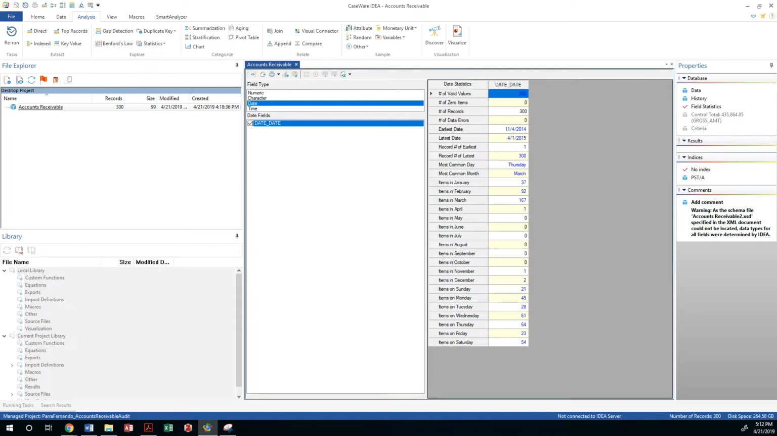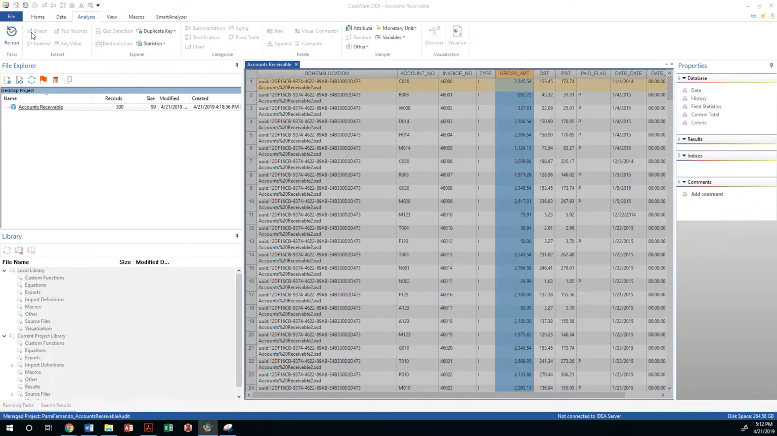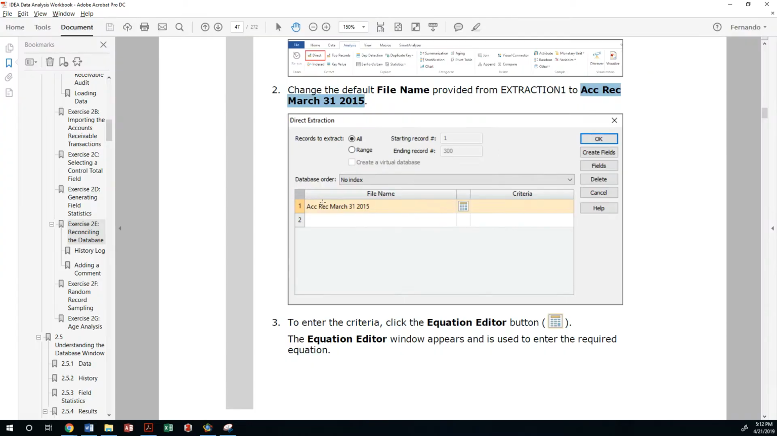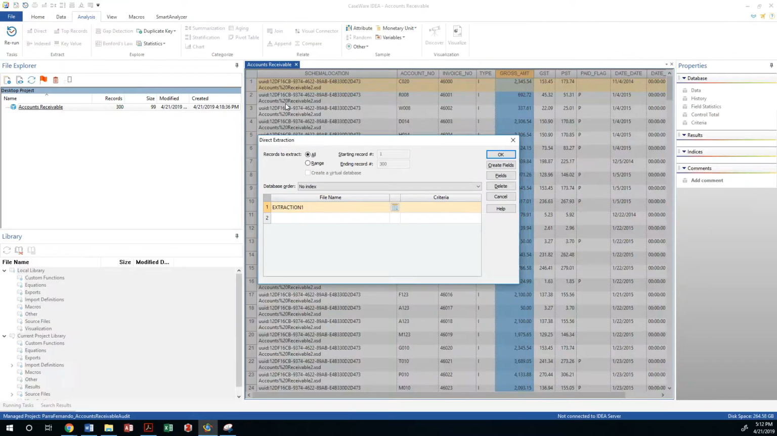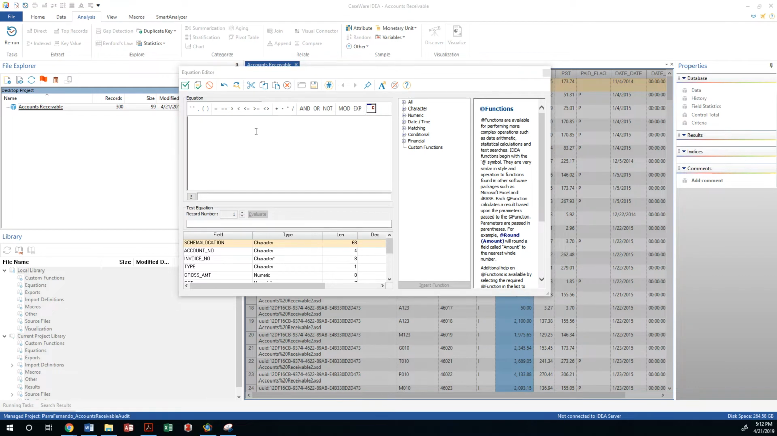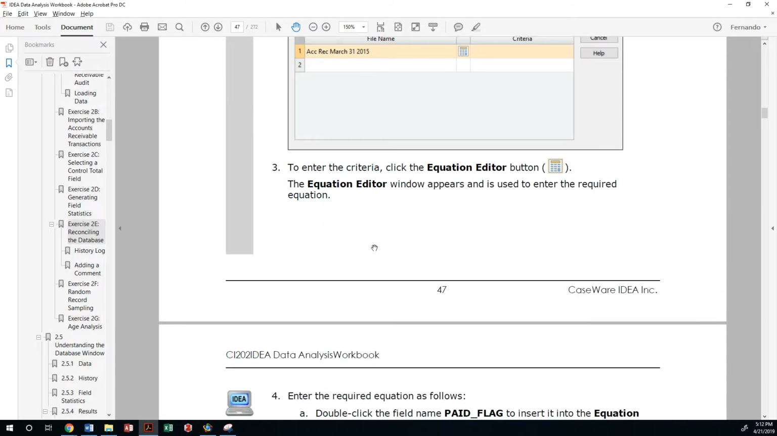So what I am going to do is turn around and create a direct extraction, right? And I am going to call it whatever the assignment wants me to call it, which is accounts receivable as of March 31st, 2015. So let me call this, again, I went to analysis, direct extraction, and I'll call this accounts receivable March 31st, 2015. And then this is the criteria. So this is an equation editor that will come into play. And in here, I want to make sure that I am selecting the criteria that is provided for me.